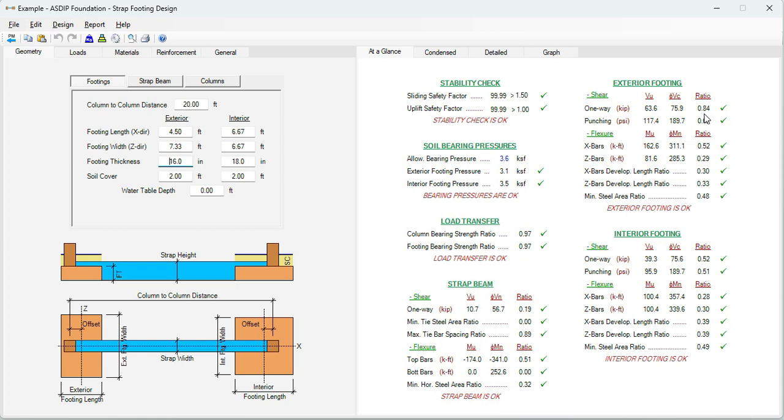0.84, okay? So let's leave it the way it is. Now in the interior footing, the ratio is 0.52 and the thickness is 18. So let's change it to 16 inches as the exterior footing, and the ratio is 0.64. So the thicknesses are okay now with 16 inches thick.